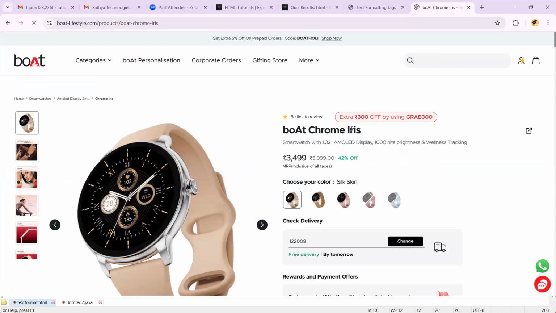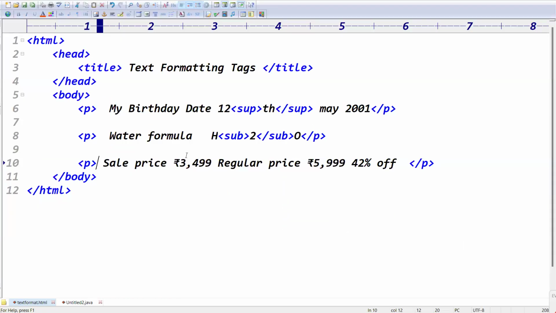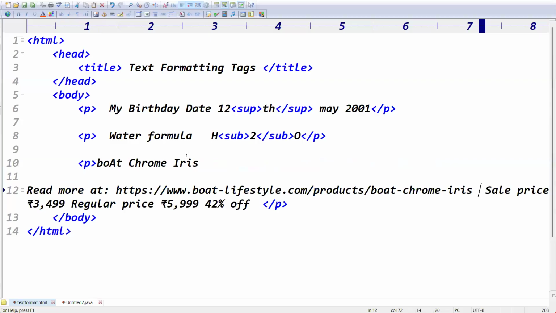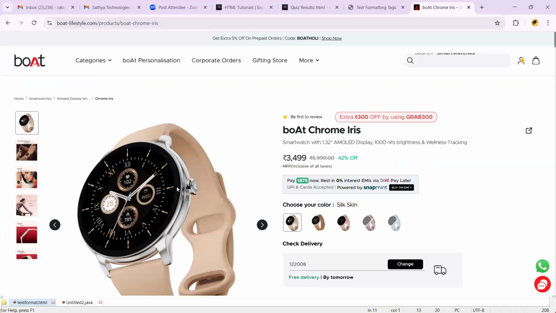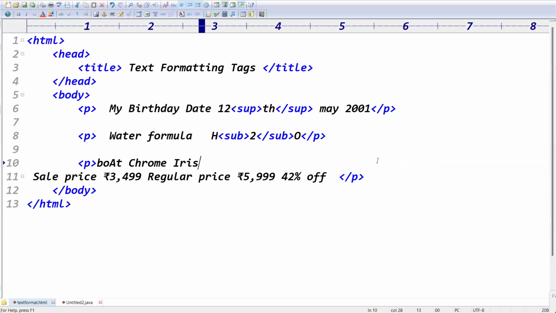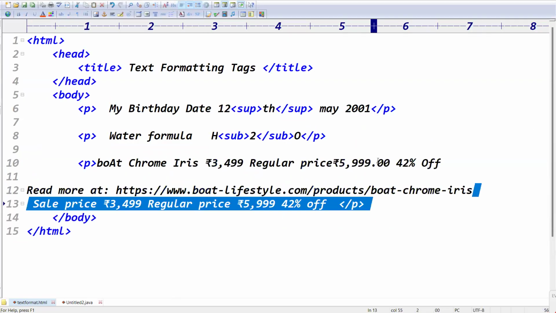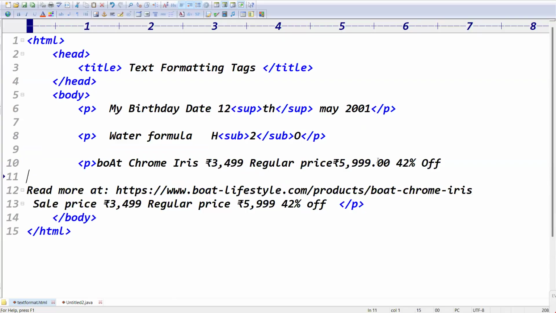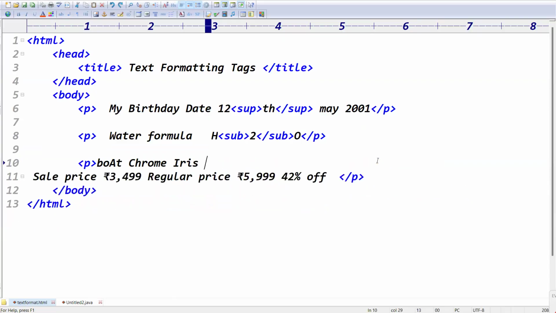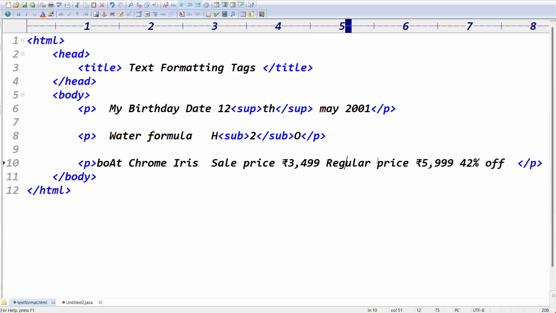This is the data like this. You can copy. After that, you can see the prices. These are the price information. Let me take the prices like this. This is called the sale price, and the regular price is 5,990. 42% is off. Please check the data, guys.